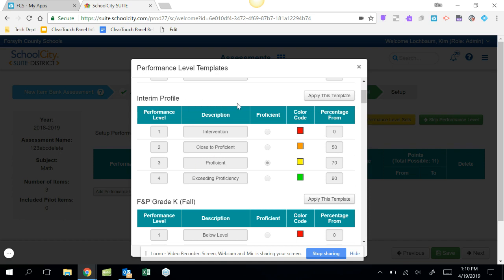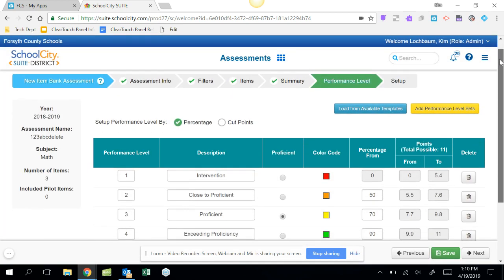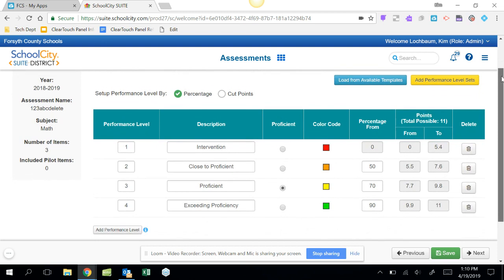So we're going to go out from the name of the profile and say apply. And then you'll get to see what that profile looks like. But importantly, you can now make changes to this. If you want to say, I really want 95 to be exceeding, then you can definitely change that. I want 75 to be proficient. You have control over this.